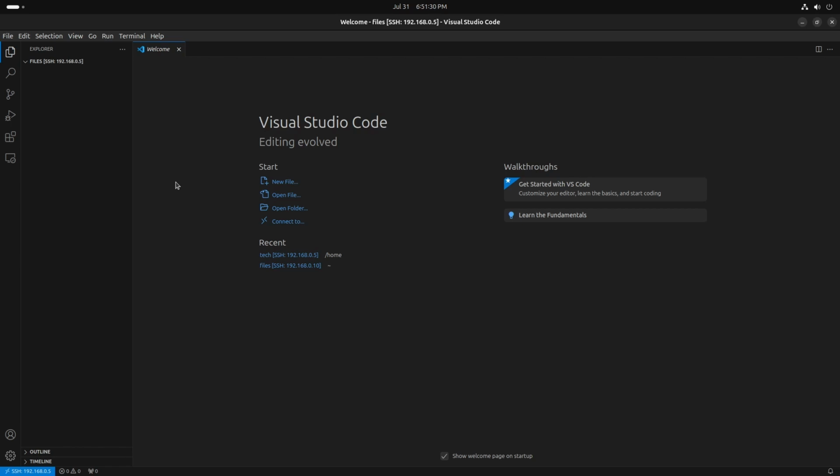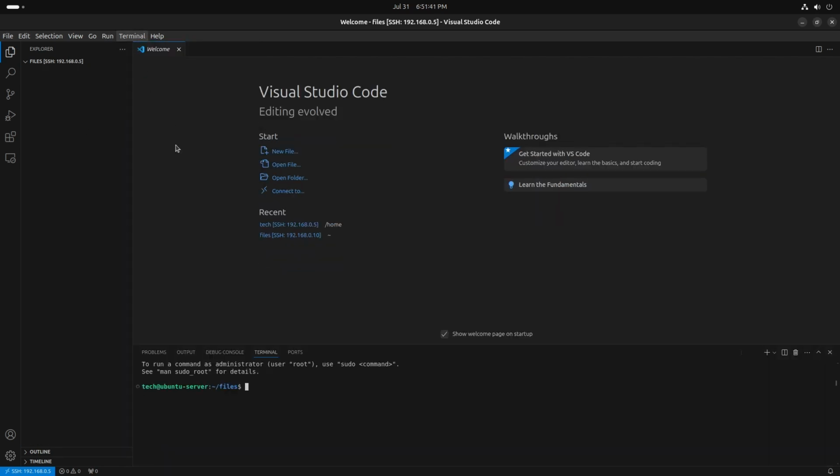I have logged into the Ubuntu desktop and remotely connected to the Ubuntu server through VS Code Remote SSH. Let me open a new terminal. I will create a directory named SMB. Now I'll mount the SMB-Share in this directory in multiple ways, but we will modify the fstab file so that the network drive is mounted every time the system boots.